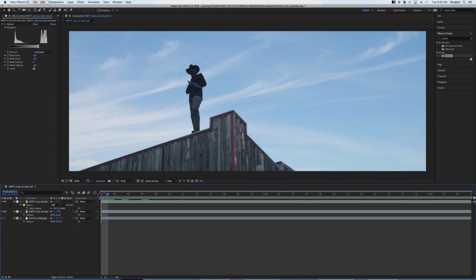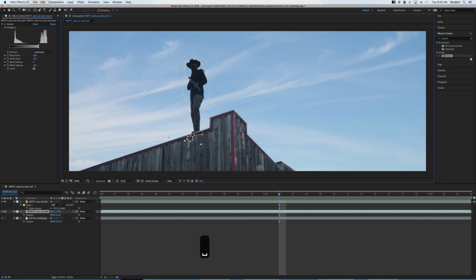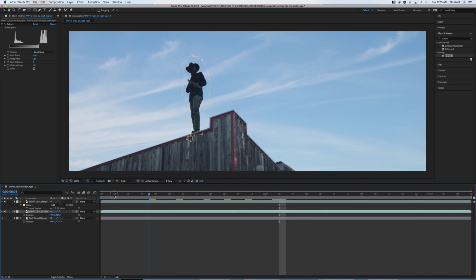Then we hit play. Looks pretty good. There is a problem. His hat's getting cut off. That's because of our mask. So we can just expand the mask a little bit so that he doesn't get cut off. We can even watch him while the mask is there, while we scrub, and make sure that he doesn't exit the mask.